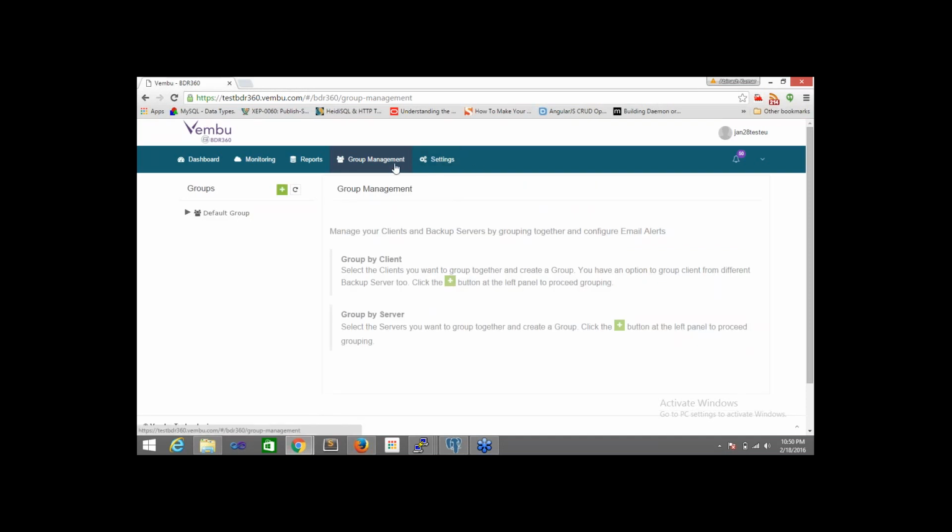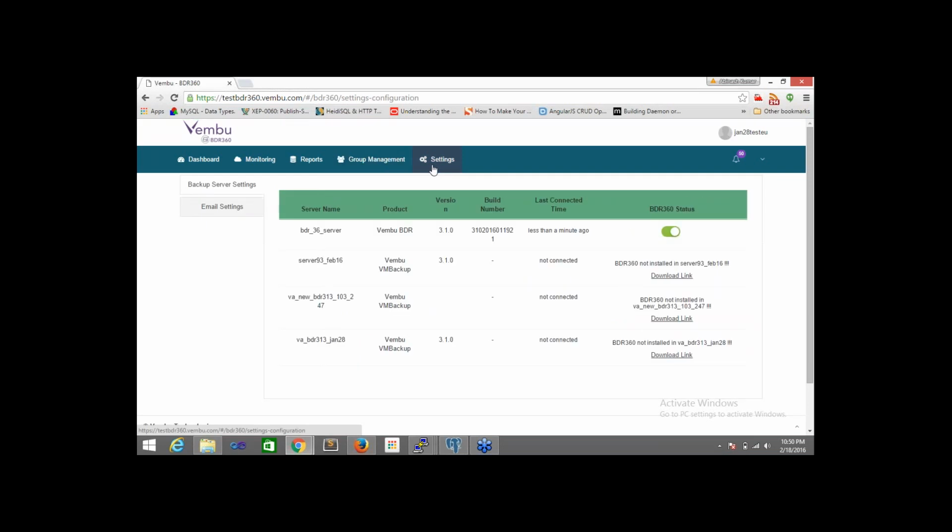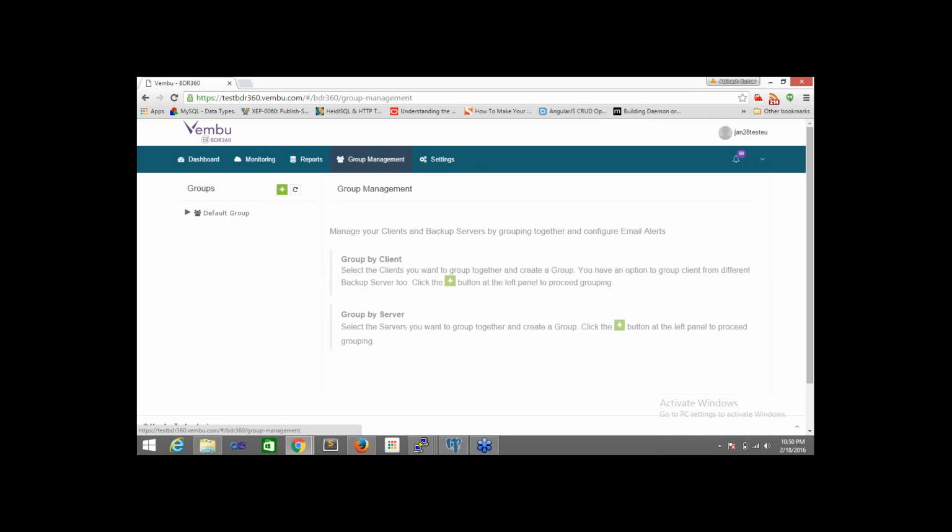So once you have created the groups, whether it is group by server or group by clients, you can go to the settings page and move on to email settings, where you will see the list of groups which you have formed, and you can change the email IDs. You can reconfigure the groups for the particular email IDs, and thus BDR 360 will provide the email reports for all the backups.